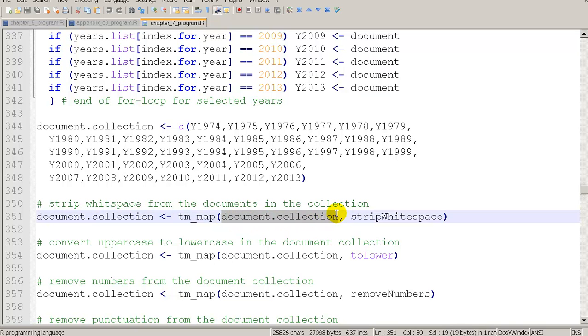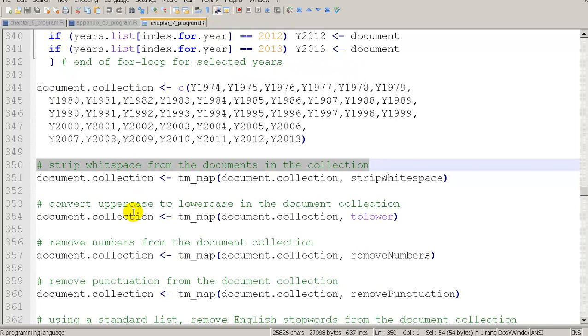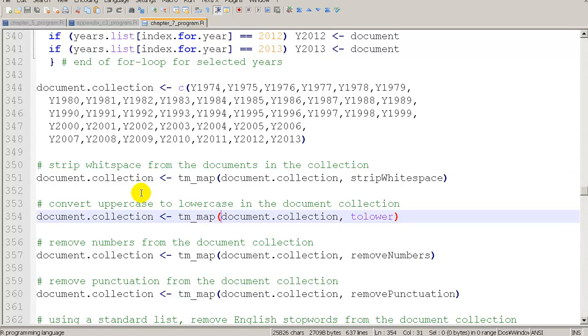And what's he doing here? Well, we saw this before. He's using this function, strip white space, which we saw before. And his comment confirms that. And then with document collection, after he's stripped the white space out and saving it to the same variable, then he changes everything to lowercase again here. And then he removes the numbers.